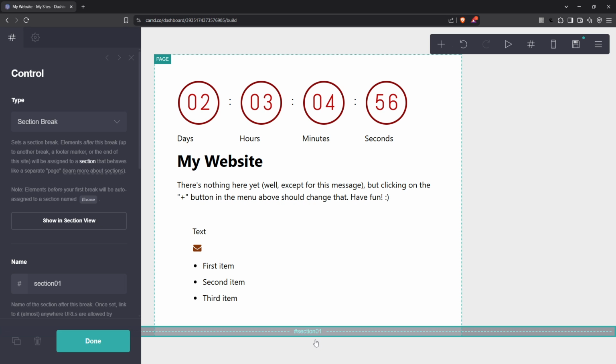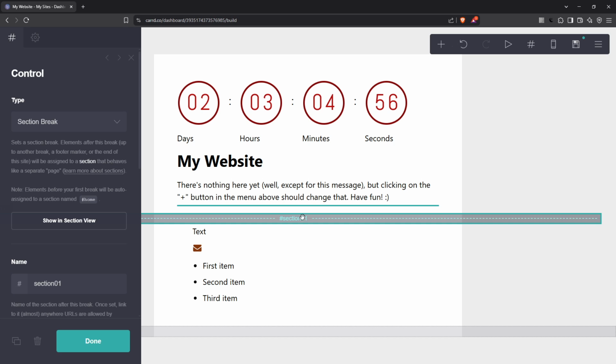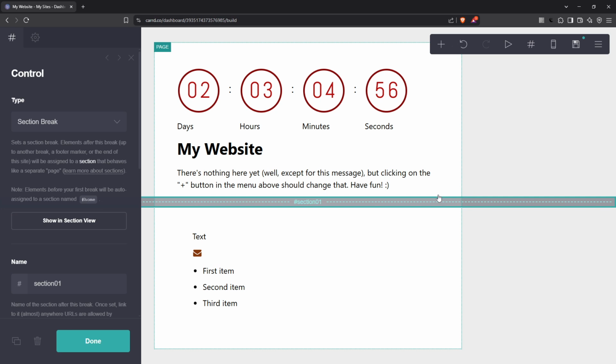Now drag this control element to the specific area on your site where you'd like to create a division. Picture this as drawing invisible borders that separate different sections, making them unique yet accessible parts of your site. The following step involves setting the element type to section break.